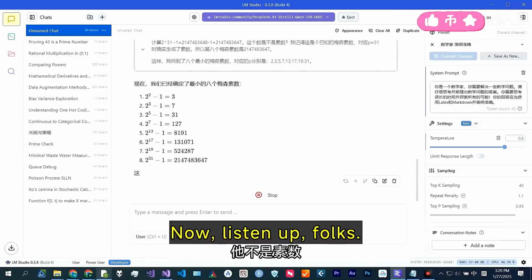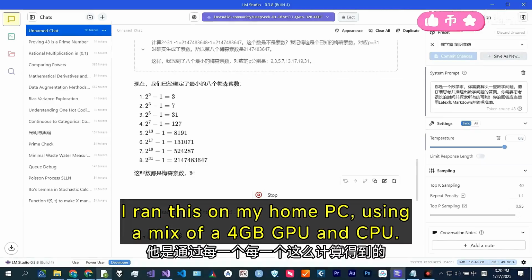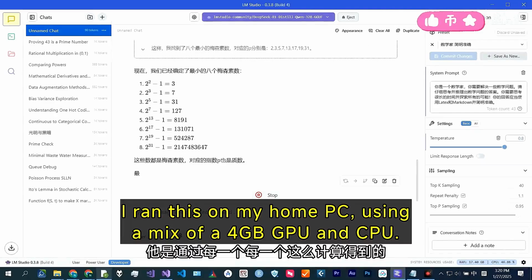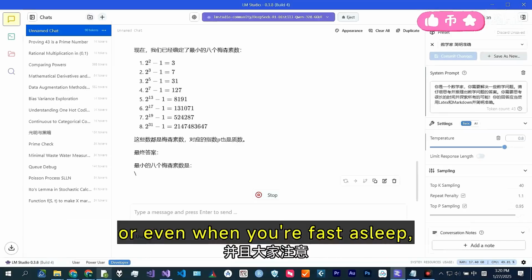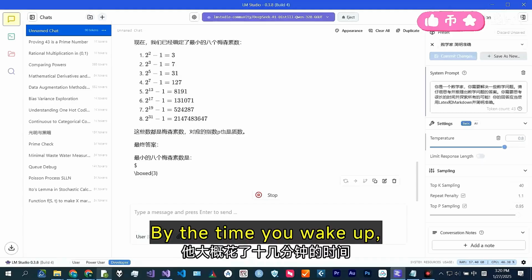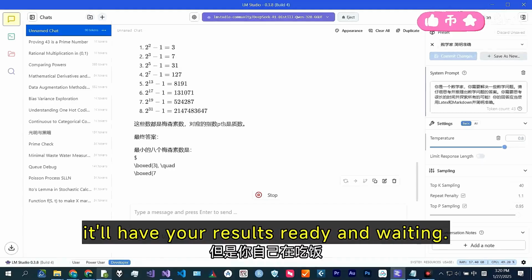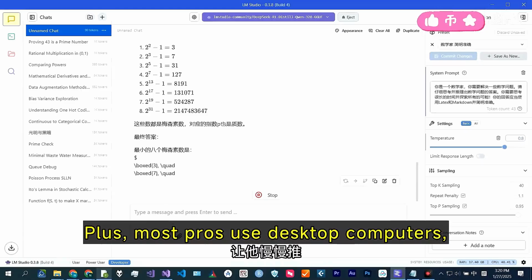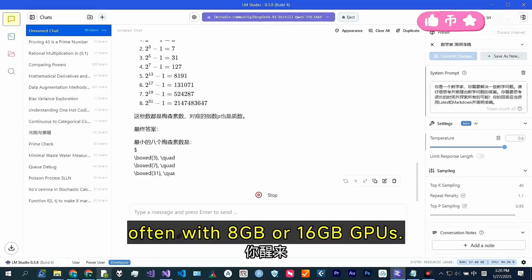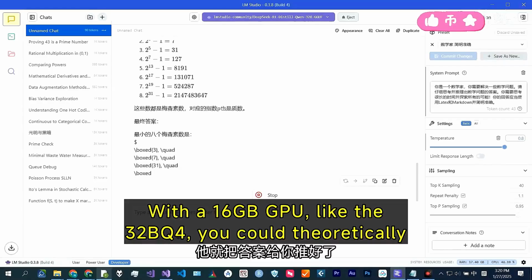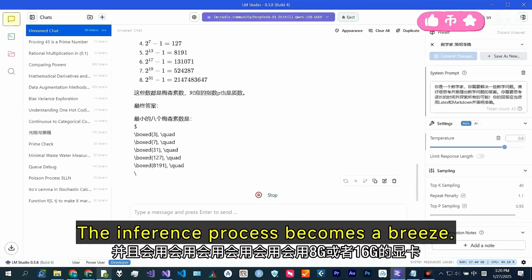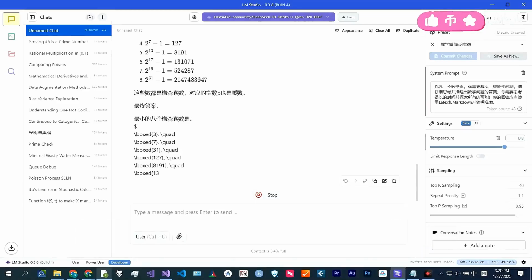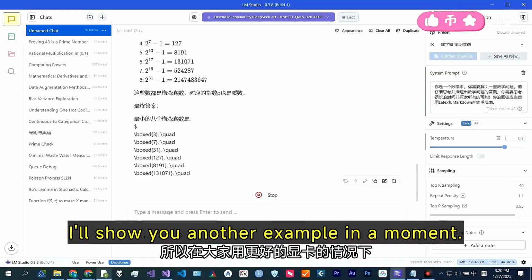Now, listen up, folks. I ran this on my home PC using a mix of a 4 GB GPU and CPU. It took around 10 to 20 minutes. But here's the cool part: while you're eating, or even when you're fast asleep, you can just let it chug along. By the time you wake up, it'll have your results ready and waiting. Isn't that pretty awesome? Plus, most pros use desktop computers, often with 8 GB or 16 GB GPUs. With a 16 GB GPU, like the 32B Q4, you could theoretically run everything on the GPU alone. With better GPUs, it's even easier. The inference process becomes a breeze. Okay, moving on. I'll show you another example in a moment.